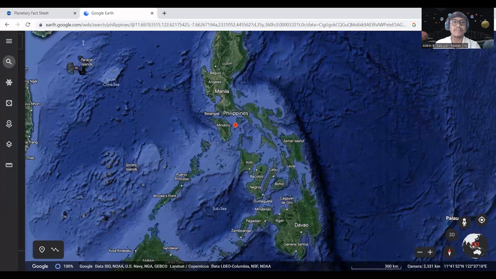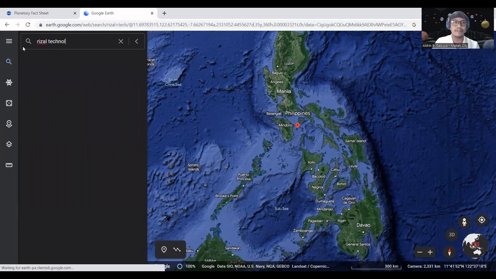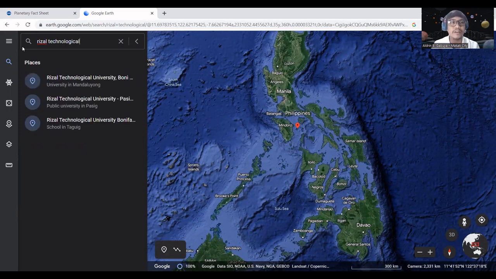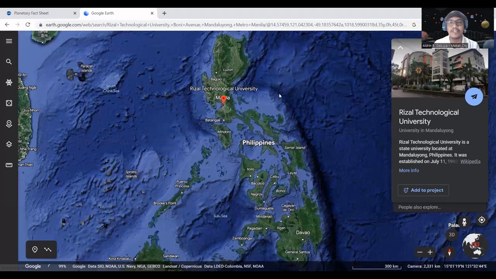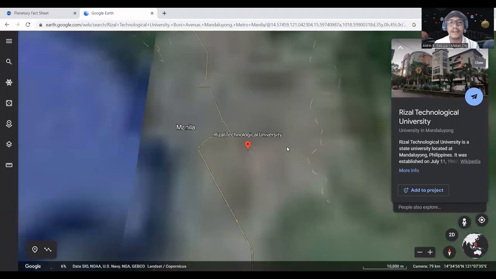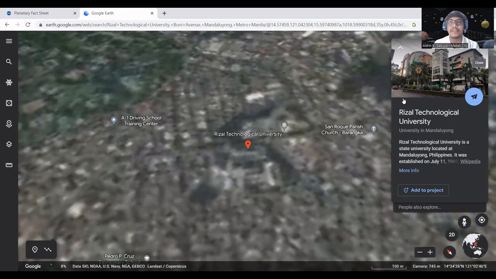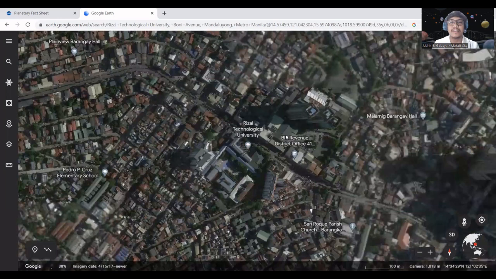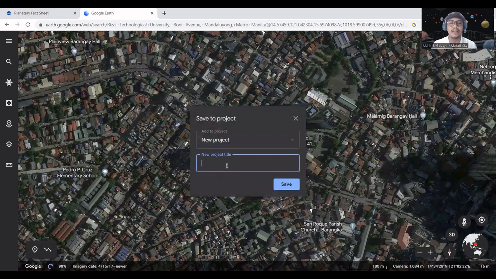And let's pick one very familiar landmark. Let's use the Rizal Technological University in Mandaluyong City as our base point, which will represent the position of the sun in the solar system, right here. Okay, so to do that, we're going to put a set mark right here at the RTU quadrangle.